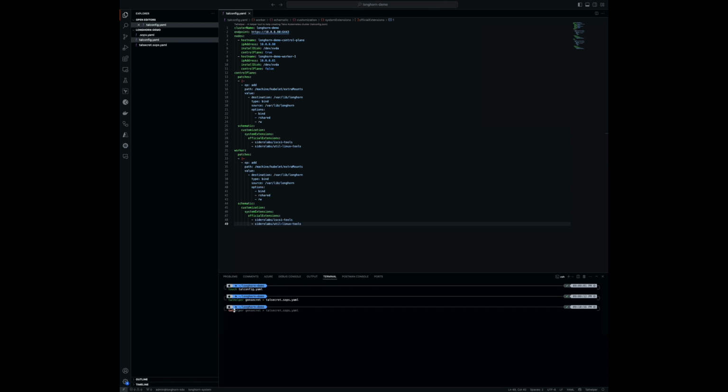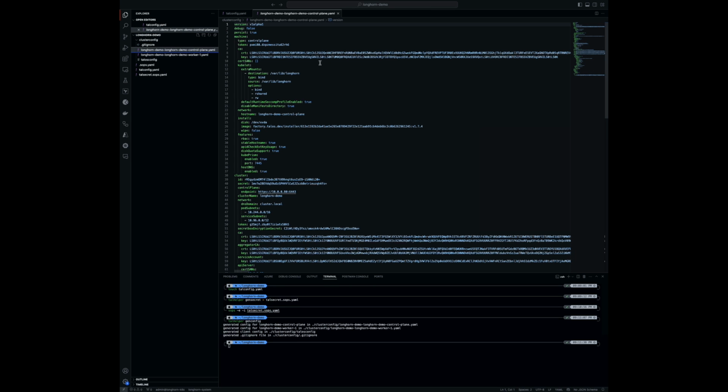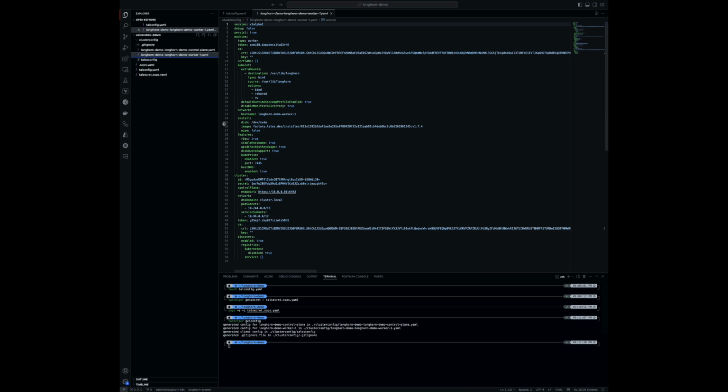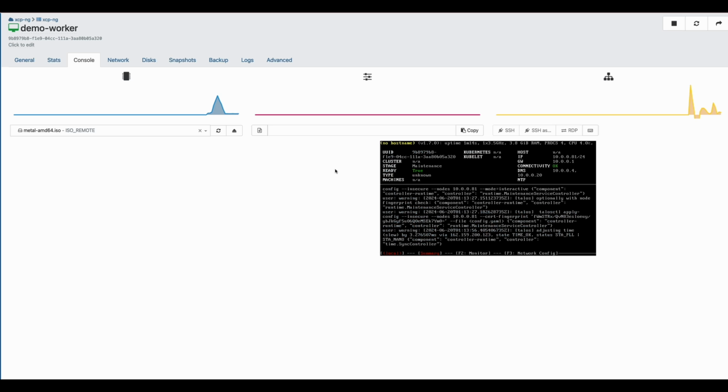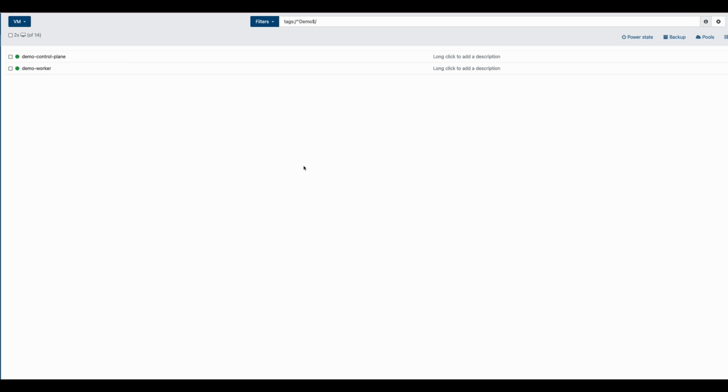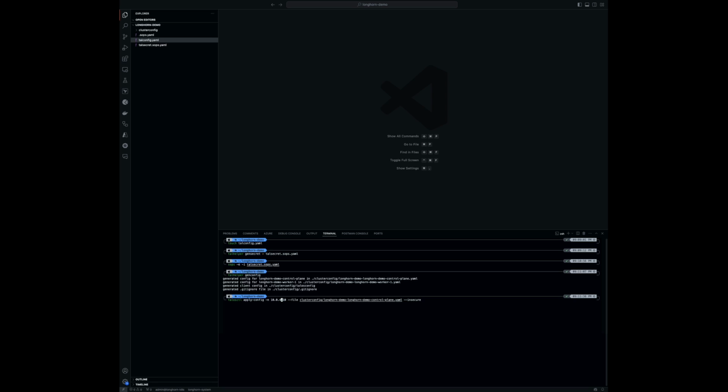And Talhelper is going to go ahead and generate the cluster config. In that directory, you can see we now have the Longhorn node. Also have your Talos config to be able to run talosctl commands. You see in here we do have the patches for each node. So I do have two nodes in XCP-ng. So you just go ahead and apply that Talos config.